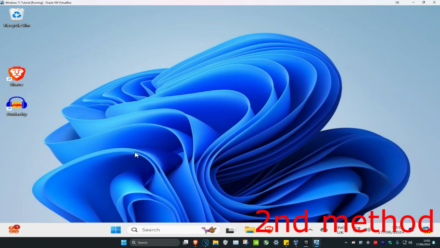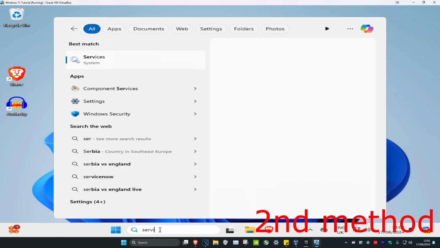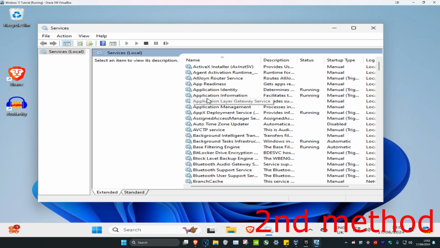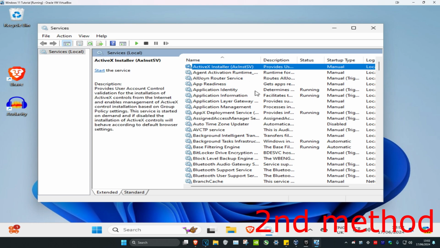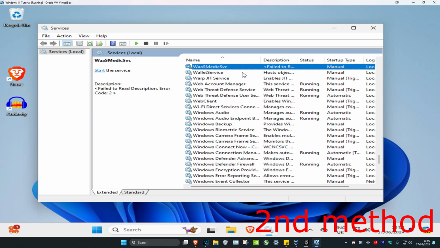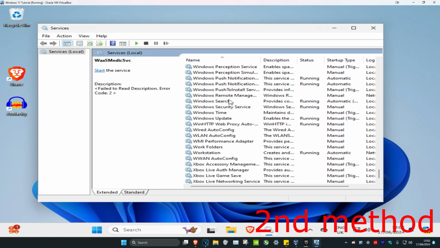Now for the next method, you want to head over to search and then type in services. Click on it. Now once you run this, we're going to click on any service, then we're going to click on W on our keyboard. Then you want to scroll down until you find Windows Update.